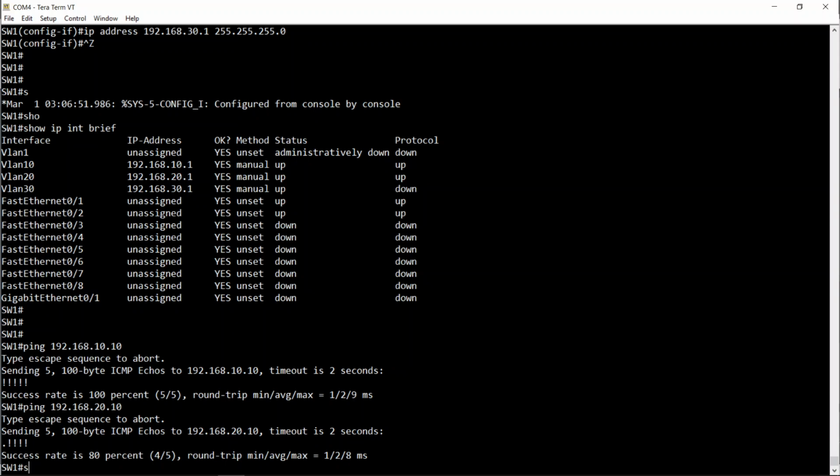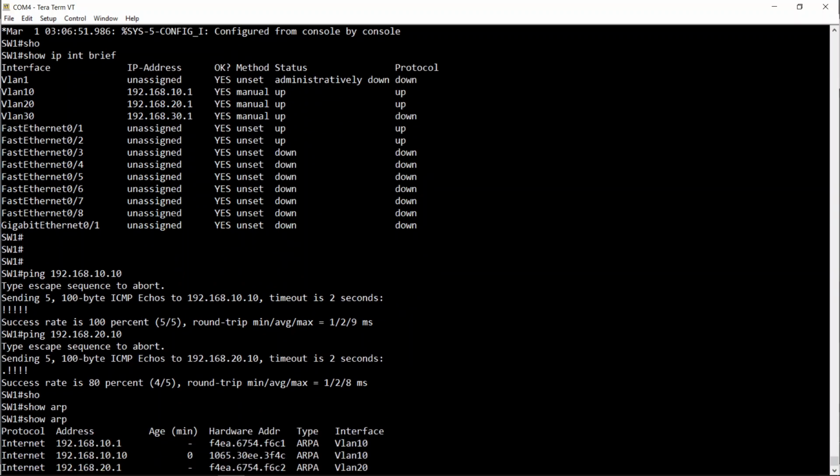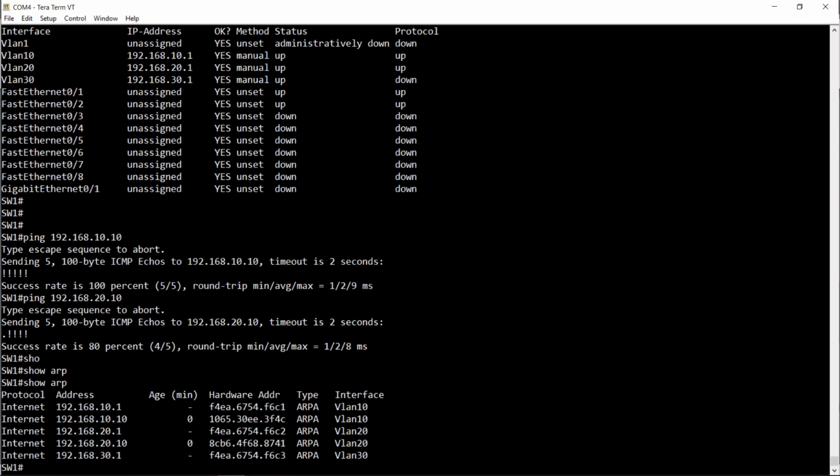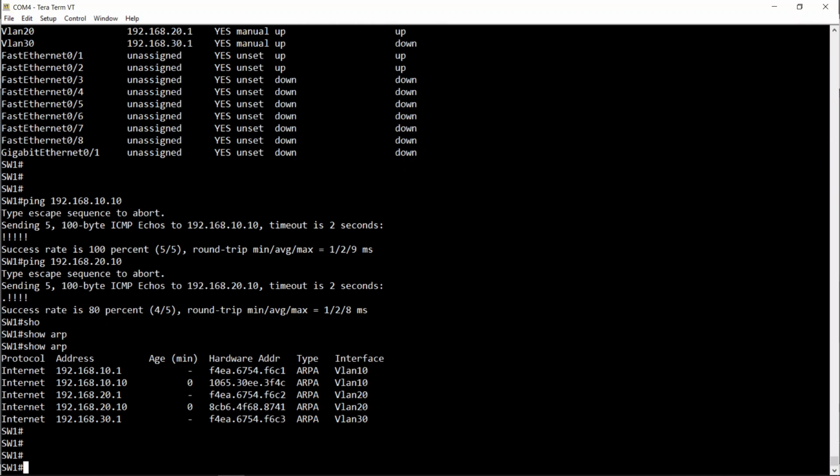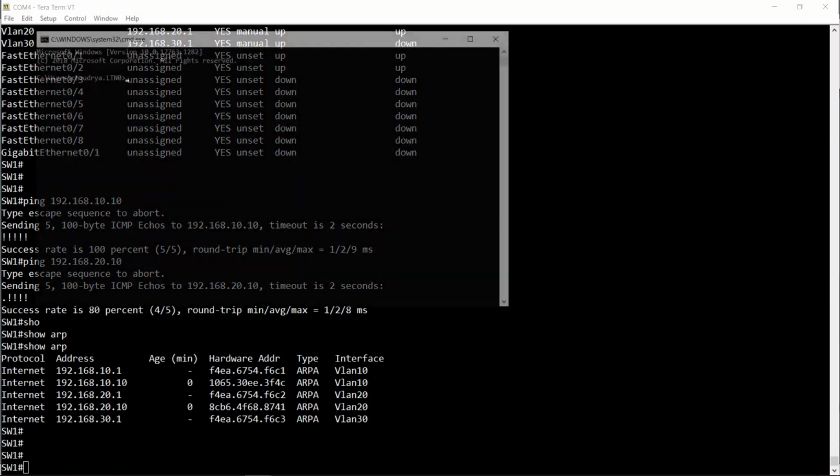And if I do a show arp table, as you can see, the ARP cache will show each host who's in that VLAN as well as their MAC address and what switch virtual interface I can use to reach that device.